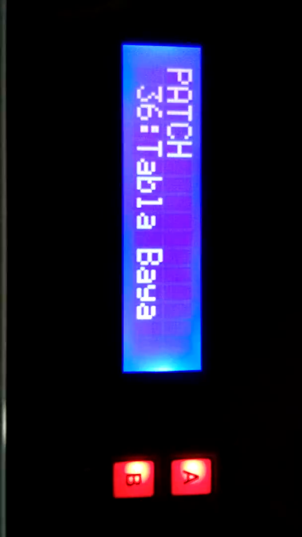And in the previous version, if we switched on the pads, the number would start from one only. So now I'm going to power off in patch number 36. If you power on again, the patch will be 36 only. This is the new update.